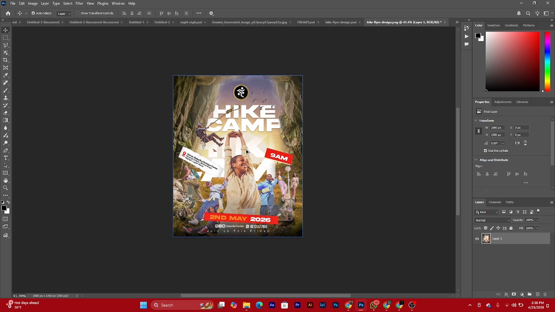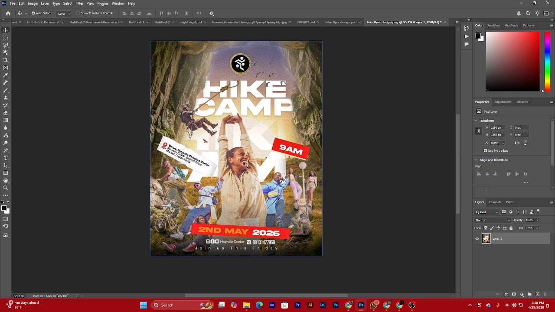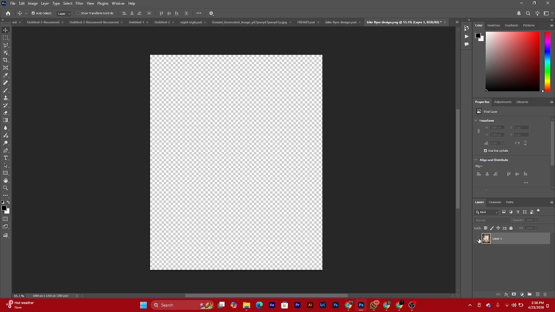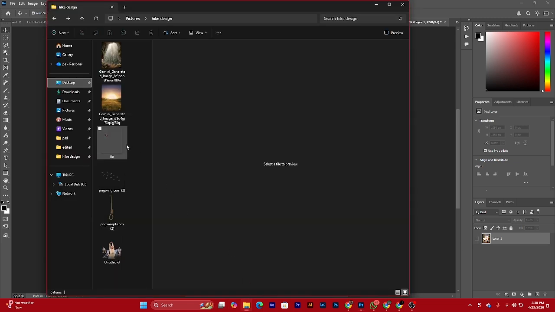Okay, now what we just need to do is create our background. Now for this, there are different ways of creating a design. You can start from your background, your images, whichever one you feel comfortable with. For this, now we'll turn off this particular one.